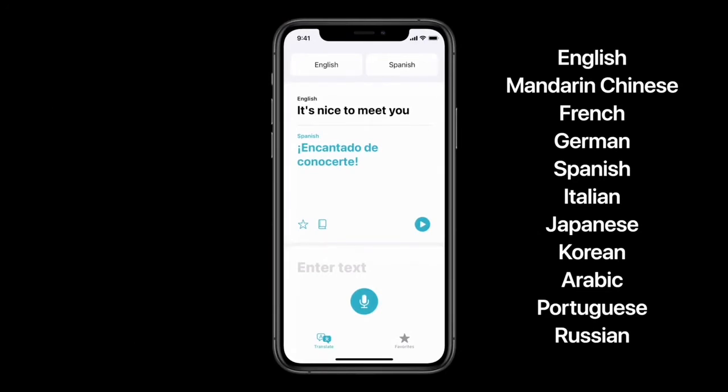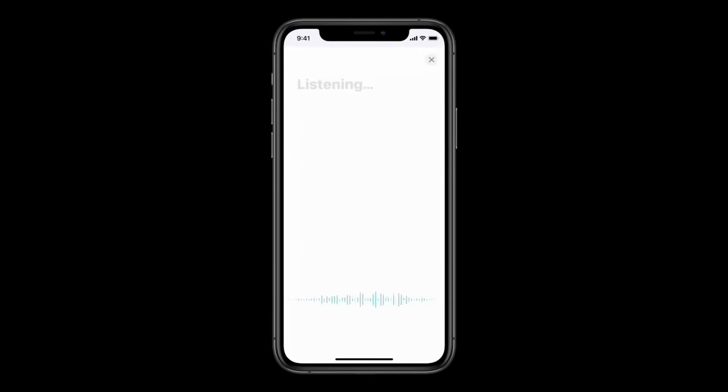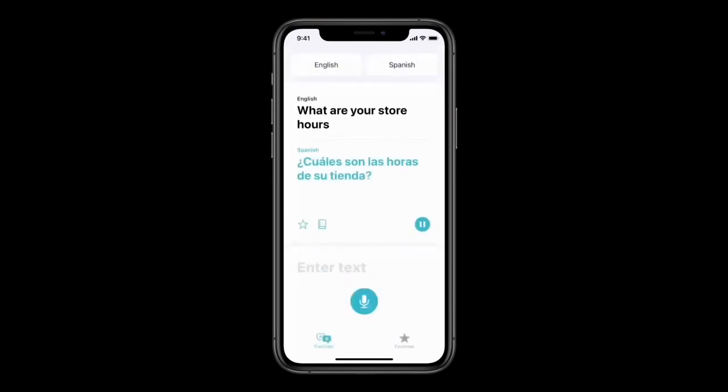Just tap on the microphone and say, "What are your store hours?" ¿Cuáles son las horas de su tienda? You get back the text and audio right away.